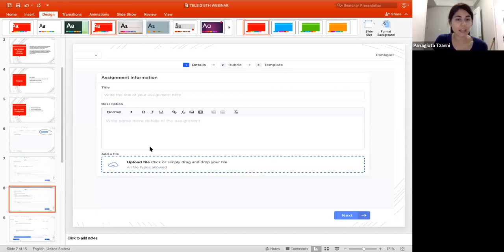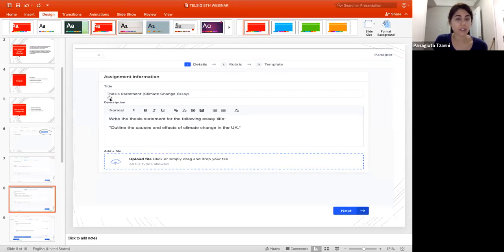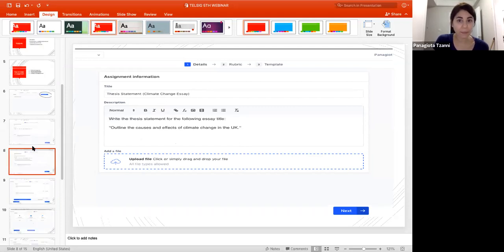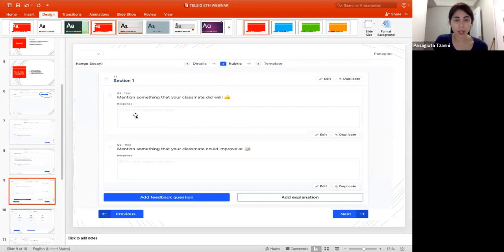And then, for example, this is something I created for my students. This is thesis statement, climate change essay. Write the thesis statement for the following essay title. Outline the causes and effects of climate change in the UK. These are the details, and then you go to the rubric.